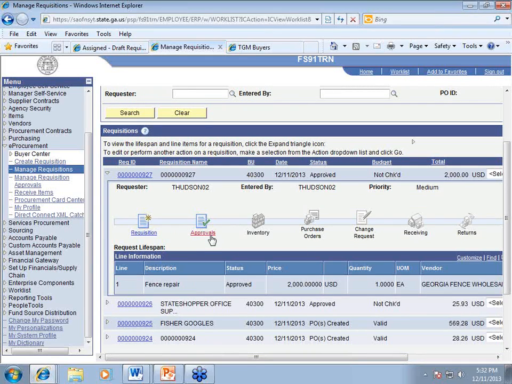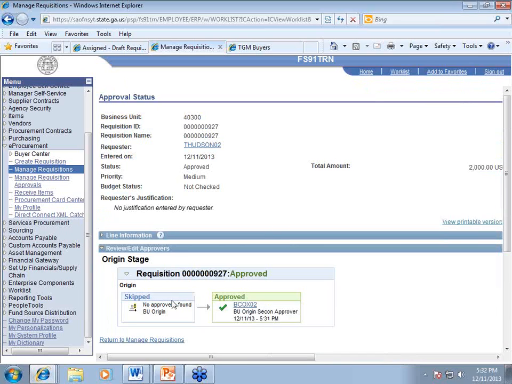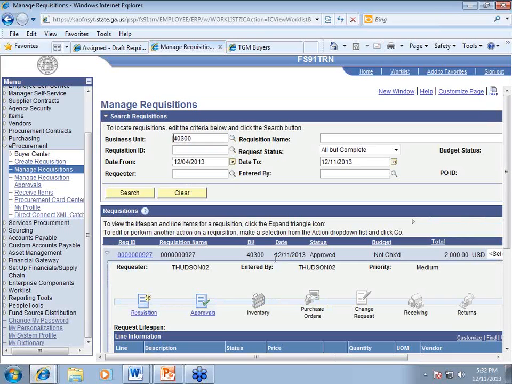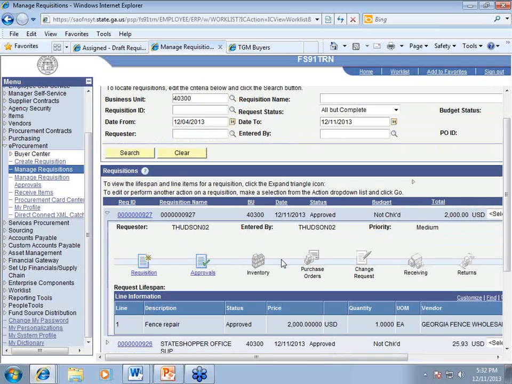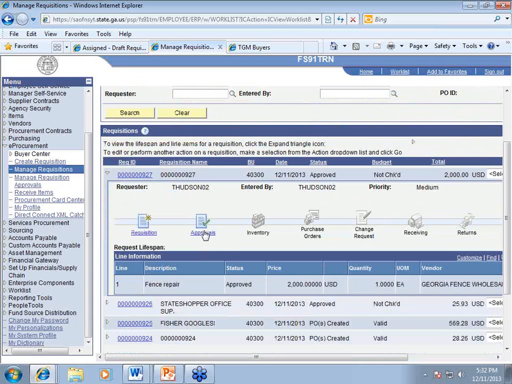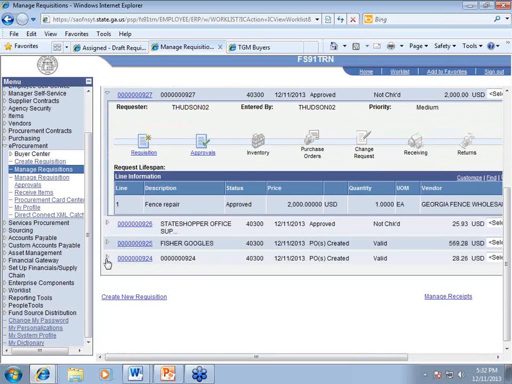So if it's pending approval and you want to know who's approved it and who has not approved it, then you click on the approvals link, and it'll show you who it's currently pending for, or who it's already been approved by if you've got multiple steps. So you just open up that link on the Managed Requisition page and see who's currently approved it and who needs to approve it.